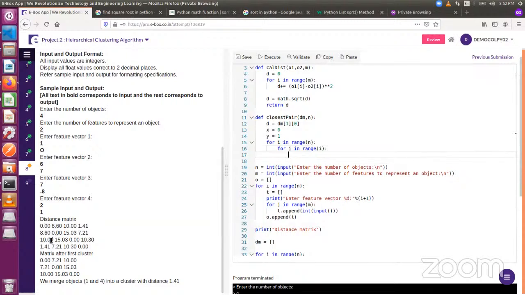Why? Because it is enough that I go till this point, right? So first time i value is 0. So this j loop will not run at all, because in the first row I did not consider any values. So if it comes to the second iteration, i is equal to 1. So the j loop will run once. It will take this value 8.60, right? Like that it goes on for each and every step.